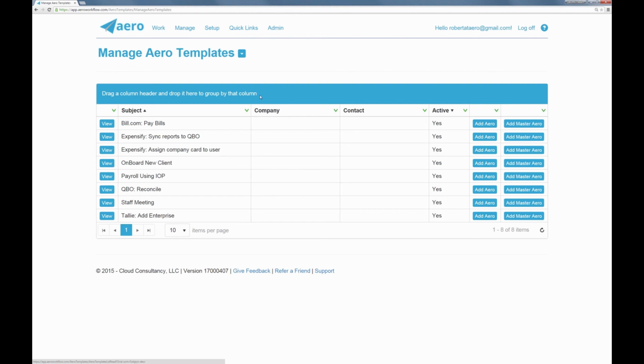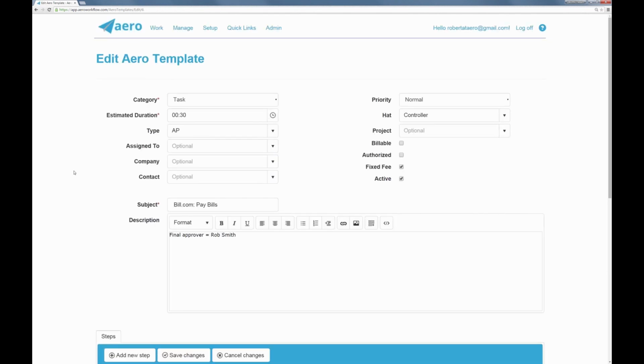So Aero Templates, let's click and go into one. Here's the Bill.com pay bills. I'm going to click into the edit mode. To add a new one, you just come up here and add a new one. Let's go look at one that's already filled out. I'm going to click the view button for this template. So here I've got some of the details already entered here. I don't have it assigned to my staff yet because this is just a template.